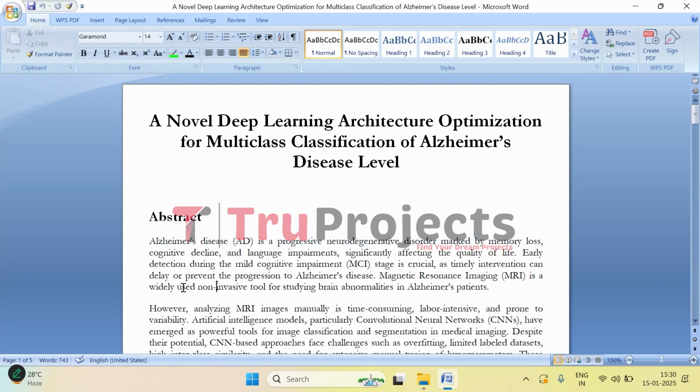So this is where detecting the disease early, especially at the mild cognitive impairment stage, becomes very important. If we can detect it at this stage, doctors can intervene with treatments and strategies that can slow down or even prevent the disease from progressing further. Magnetic resonance images, which we call MRI, play a crucial role in this process.